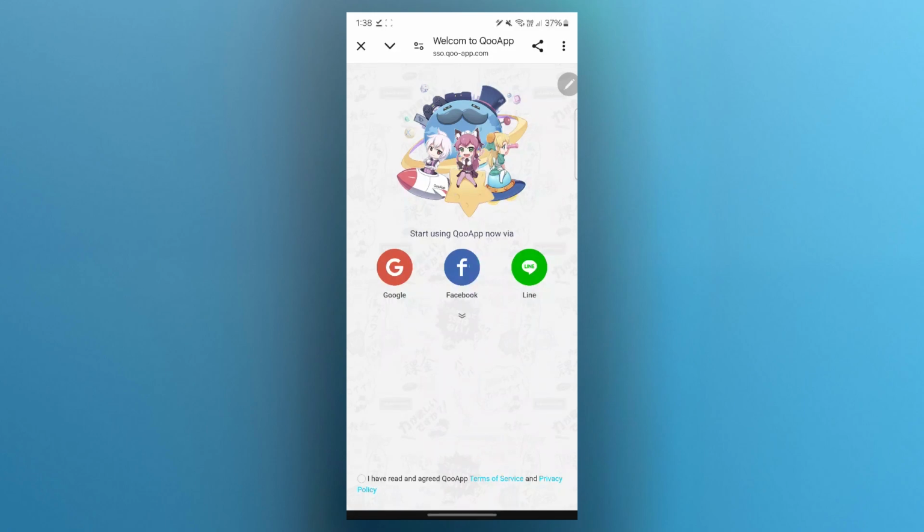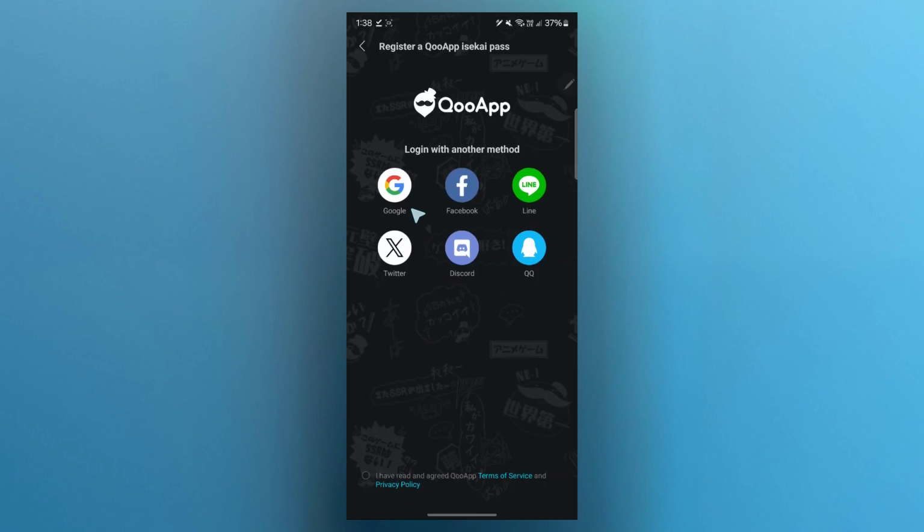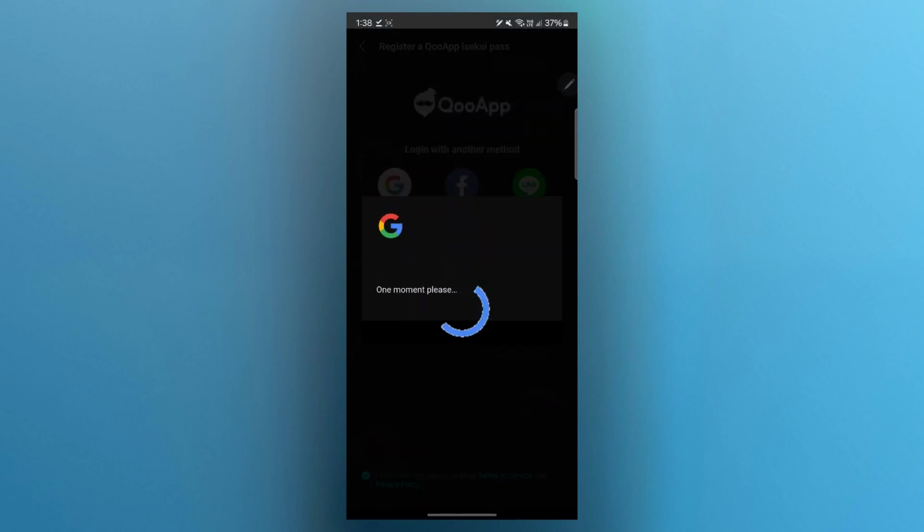Now as you can see, you'll be on this page where you'll have to sign up on QOO app using an ID. So choose I have read and agreed QOO app terms of service and privacy policy, that is this button, and select register now button. Now choose an account to register with, click on OK, click on continue.